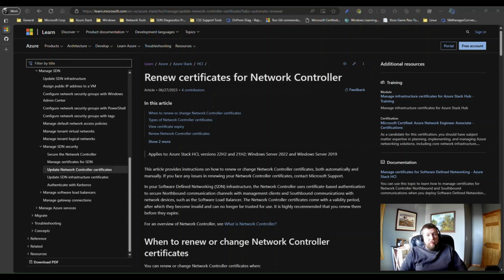As some of you may be aware, or if you're not, certificates are a big factor within the SDN fabric infrastructure. Not only is a certificate being used to secure the northbound endpoint, you may have certificates used to secure communications between each of your network controller nodes, as well as your southbound devices such as your load balancer, MUX, and server.